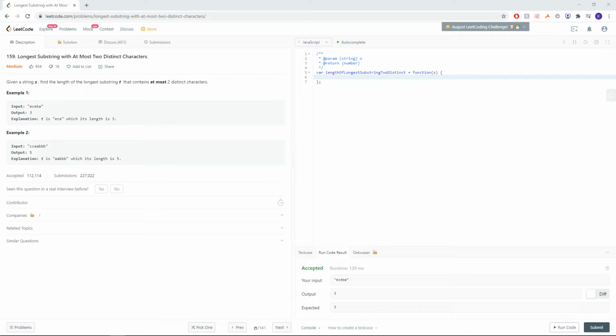Hi everyone, today we'll be taking a look at question 159 on LeetCode called longest substring with at most 2 distinct characters. So this is a follow-up on longest substring without any repeating characters. This time we're allowed to have at most 2. So in the case of ECEBA, we're allowed to have 2 E's in our answer as seen here. Cool, so how do we do this?